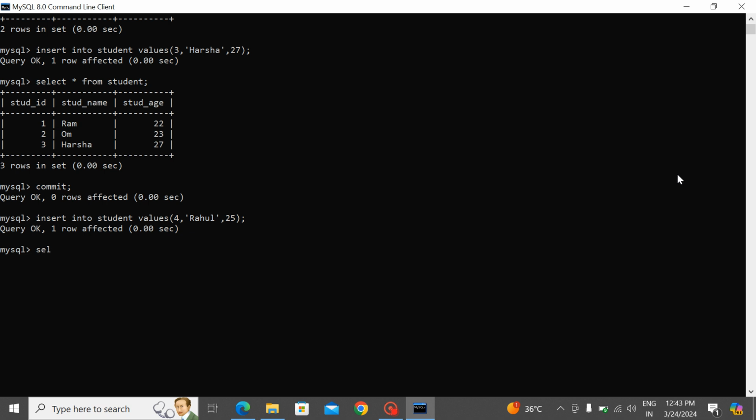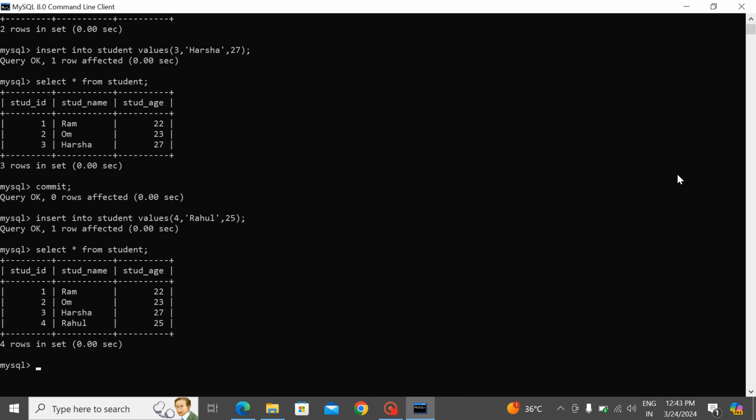Select star from student semicolon. Okay, the new fourth row will be inserted into your database.